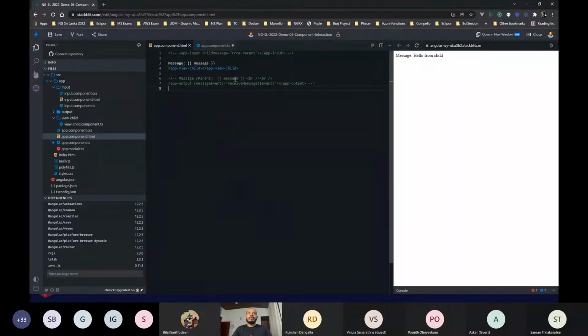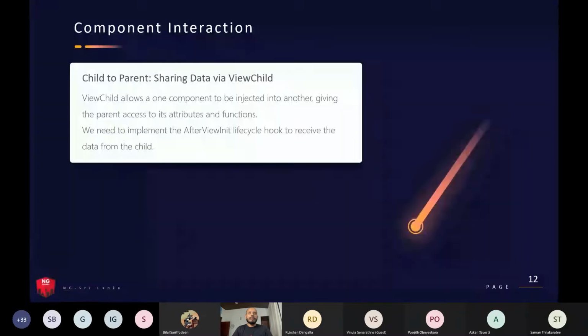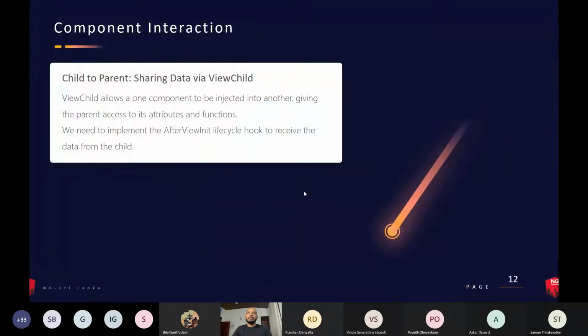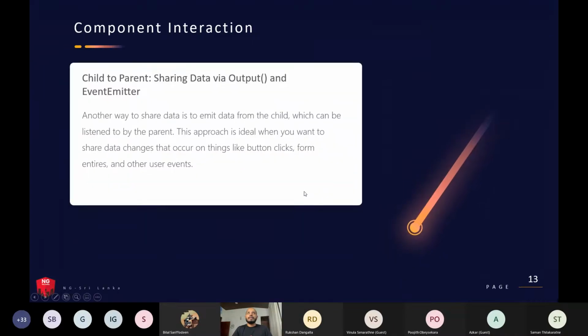Let me go to app component HTML and comment it out. And let me go to the next type of interaction: child to parent sharing data via output. Basically, this is another way of sharing data using the @Output decorator.